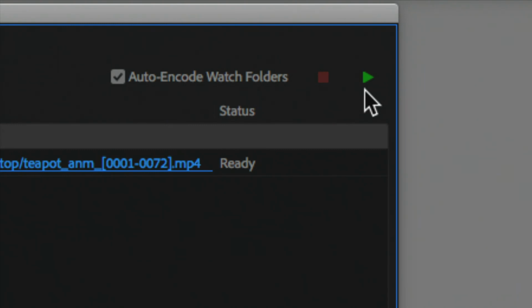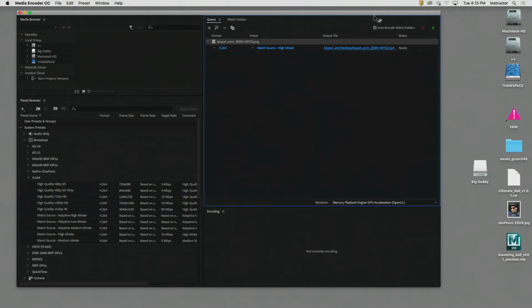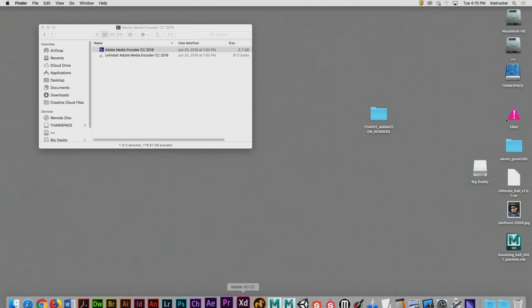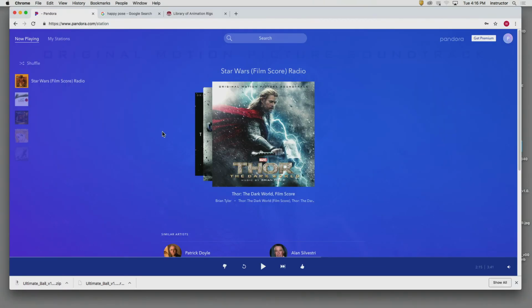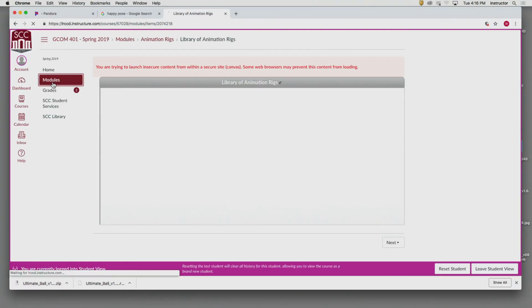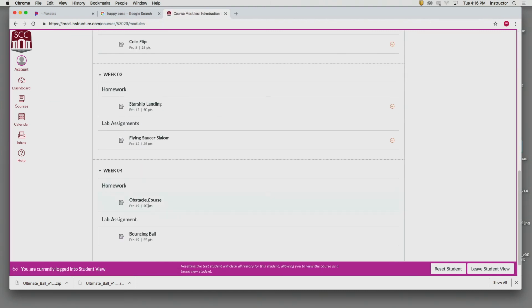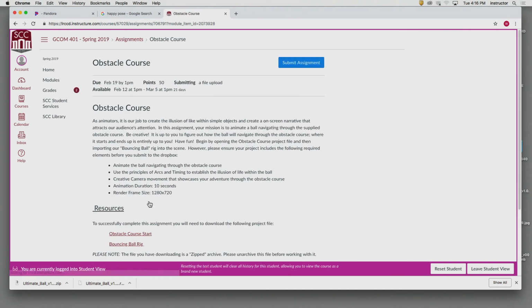Okay. Lastly, let's look at the homework file. Now, all of you guys have access to this on Canvas. For this week's homework assignment, you're going to be doing the obstacle course. I refreshed it while you guys were on break. The link to the bouncing ball rig was broken, so I went ahead and fixed that. The whole idea behind this assignment is that we're going to start merging sets and actors together with each other. The obstacle course is your environment. This is the thing that we want to start with.